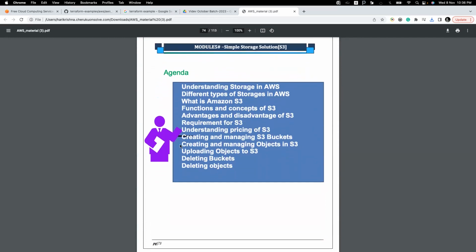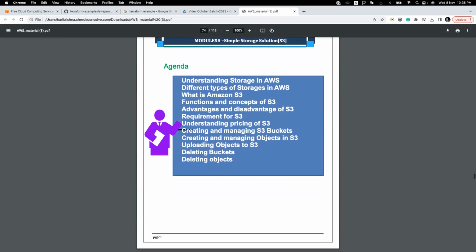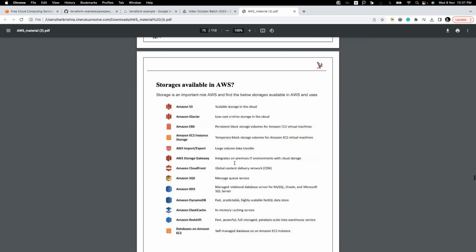So understanding storage in AWS. S3 is nothing but a simple storage solution. Understanding storage in AWS, different types of storage in AWS. What is Amazon S3? Functions and concepts of S3, advantages and disadvantages of S3, requirements for S3, understanding the pricing of S3, creating and managing S3 buckets, creating and managing objects in the S3 bucket, uploading objects to S3, deleting the bucket, deleting the objects. So this is the agenda, guys.